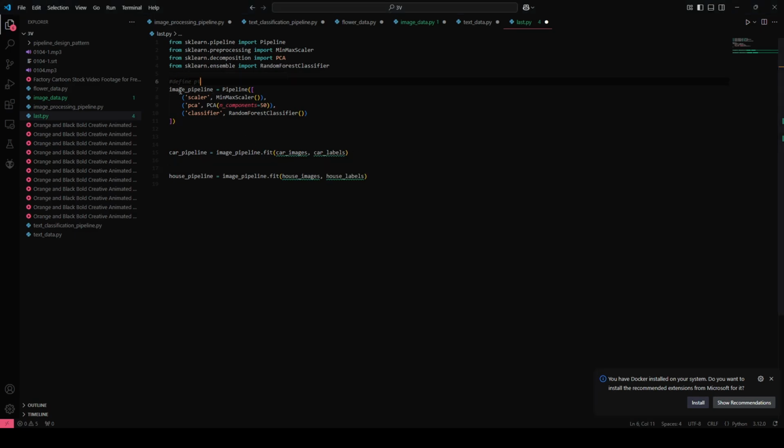The beauty of the pipeline design pattern is flexibility. Reuse the same pipeline structure, but adjust the components for the specific task or dataset.